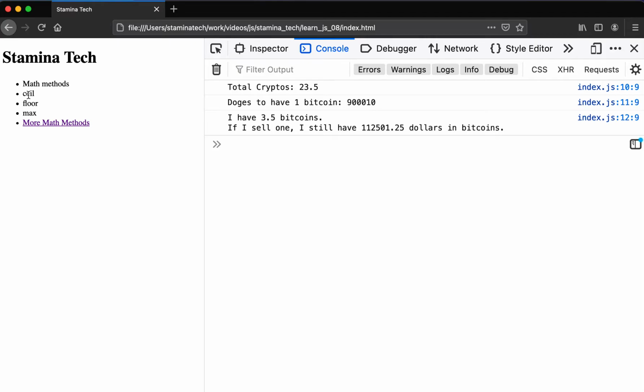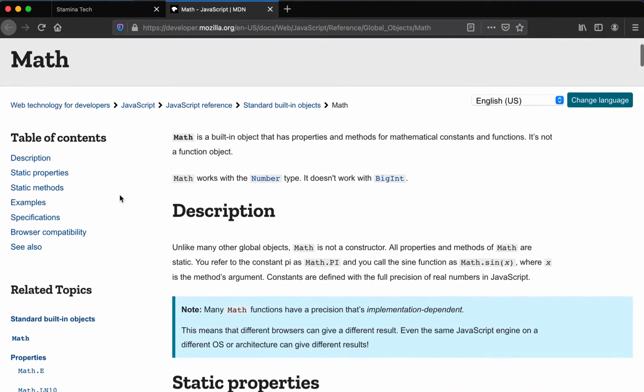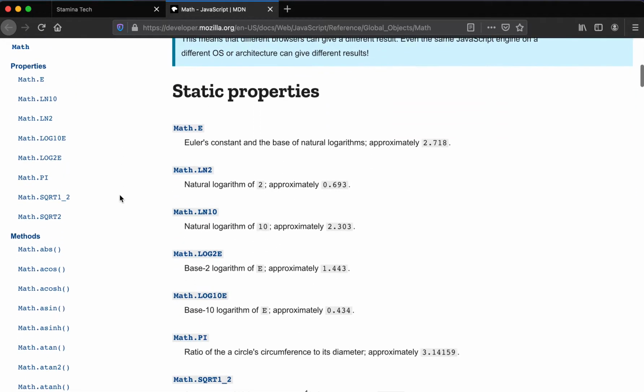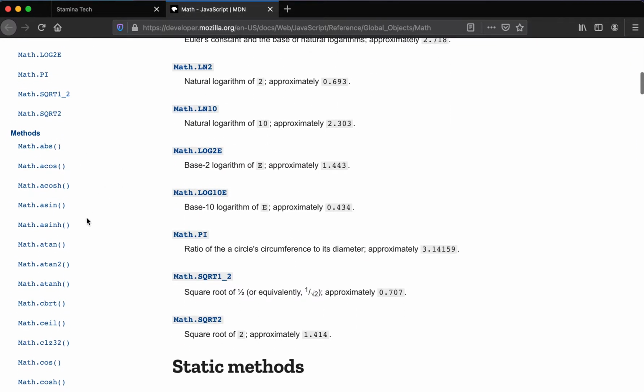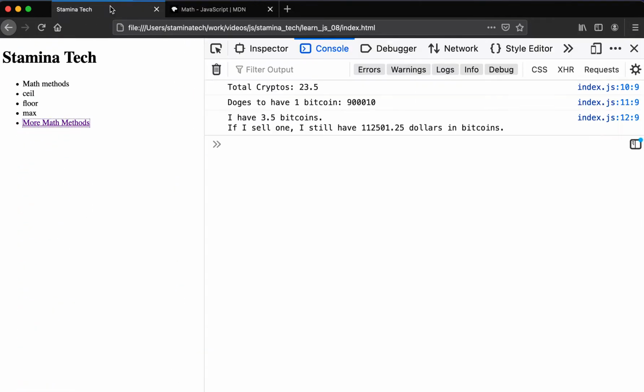The second one is ceil, that is one of the math methods, and also floor and max, that are other math methods. Also, we have a link to the documentation. If you click it, you're going to be redirected to the mozilla.org documentation for math. Then, on the left side, as always, we have a section for methods, and here you can find all the methods you can use with math. But for this example, we're going to use those three.